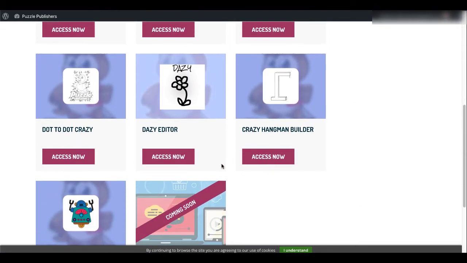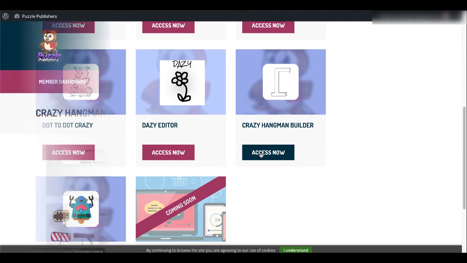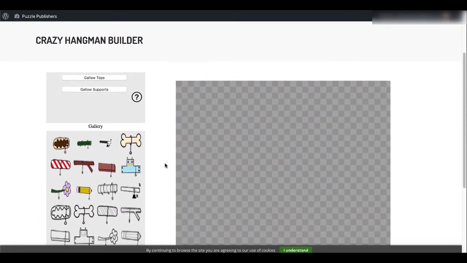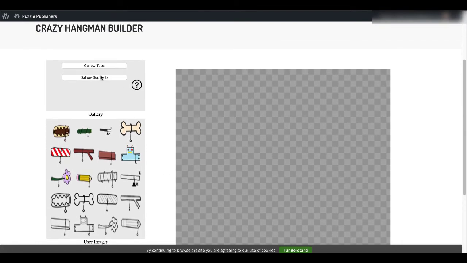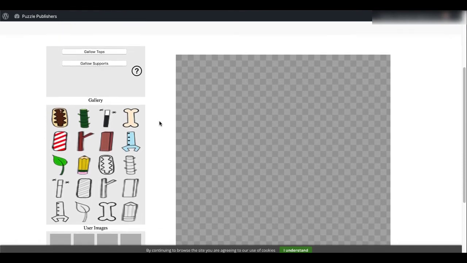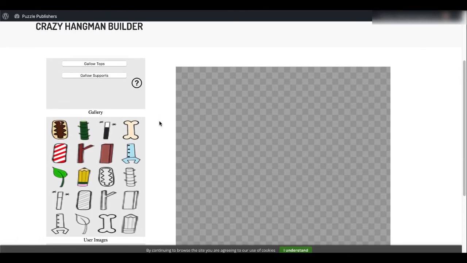And then you can move on and look at the Crazy Hangman Builder. Crazy Hangman Builder is exactly what you'd think it would be. It gives you the ability to build a hangman gallows. So you have gallows tops and gallows supports. This is just a creative little tool to allow you to be extra creative, come up with your own little thing as far as building hangman activities inside of your puzzle books.